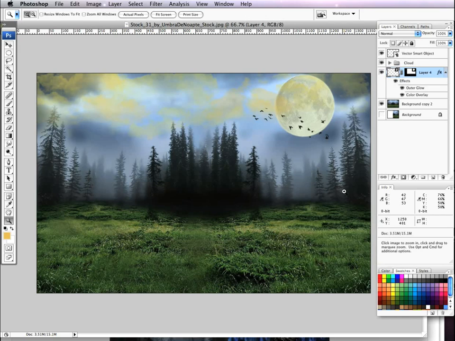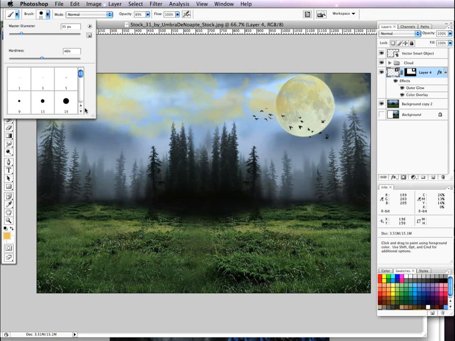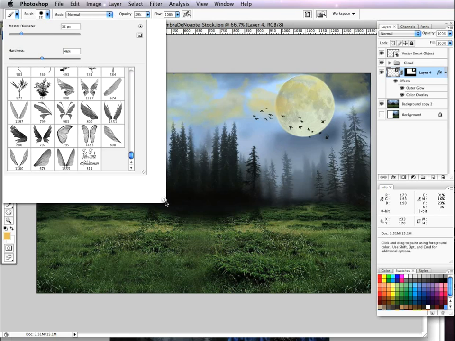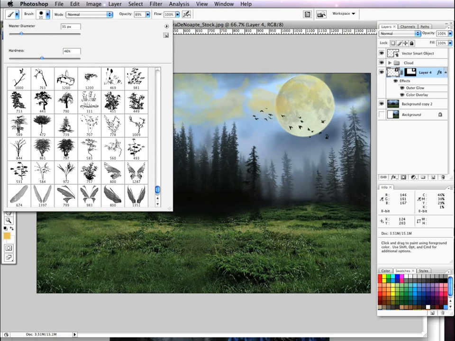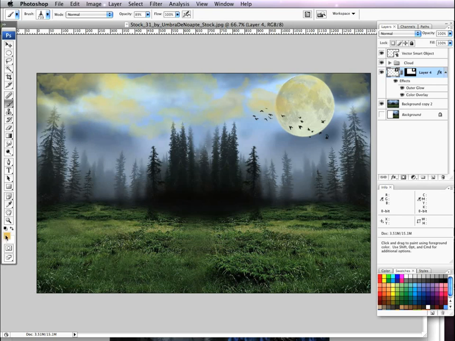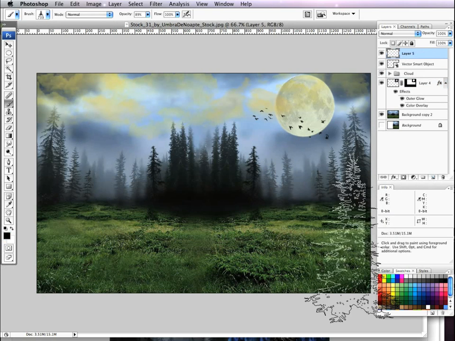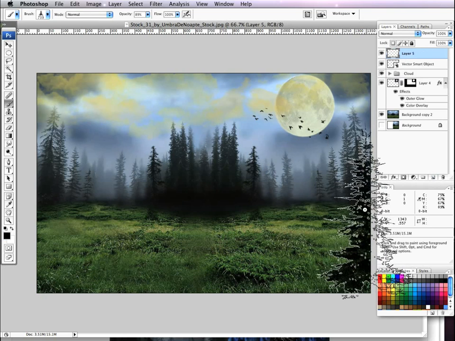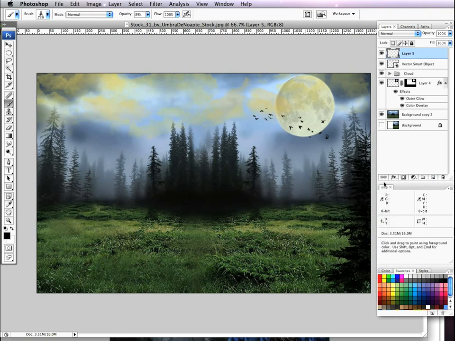Next thing I'm going to do is add some trees to the right hand side, and then we're going to drag in our girl. So head over to our brush tool, head down to our trees. Let's make this a bit bigger. Let's grab this one here, looks pretty good. Create a new layer. And then we're going to have this tree dark and on the right there. Yeah, that looks pretty good.